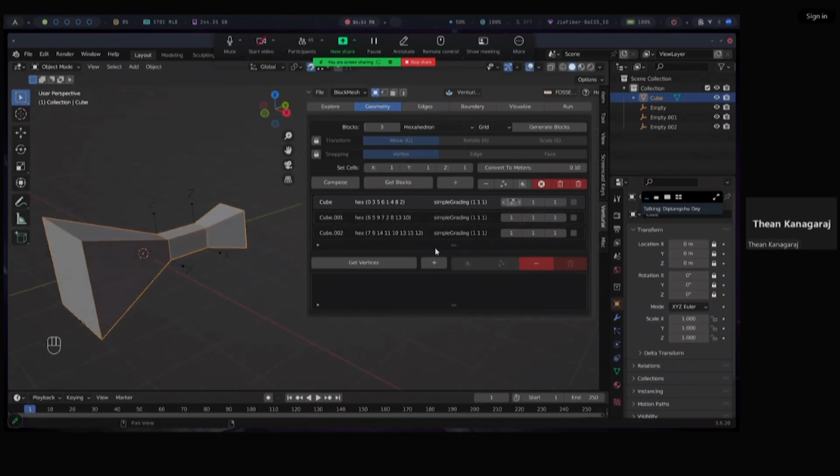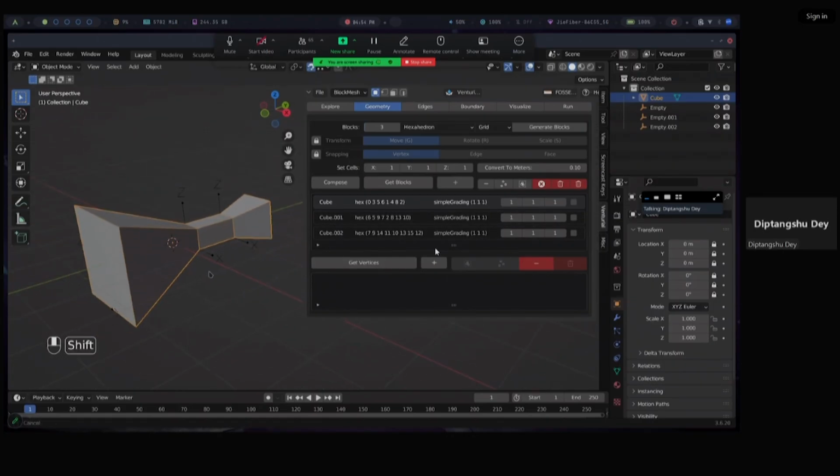Okay, so let's say I want a different number of cells. I will just change the number of cells right here. Let's say I will give 10 cells along every axis, or maybe 20. Let's keep it 20. Okay, so this is the blocks part over here.